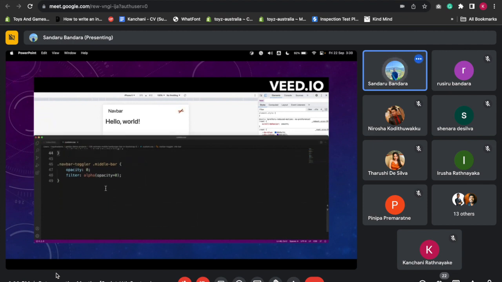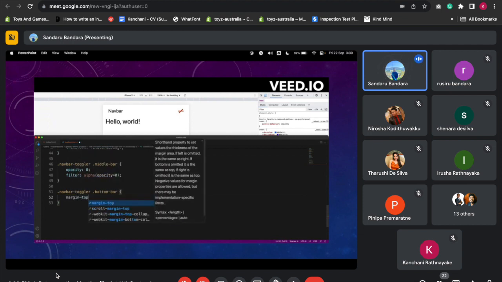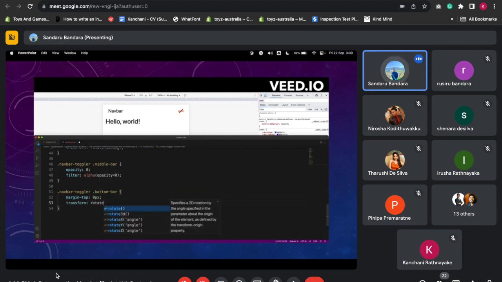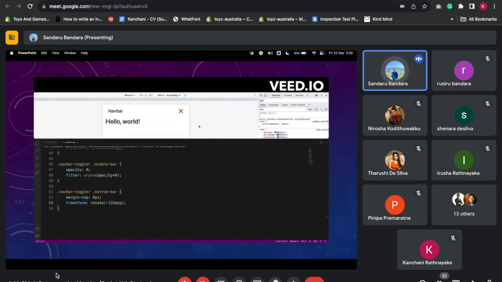So if we come down, you have the top, the middle, now we have the bottom bar, navbar toggler, and we'll say bottom bar. And this is going to rotate in the exact opposite direction. So we're going to say margin top to bring it up to the top, and we'll say 0 pixels. And then we're going to say transform and rotate at negative 135. 135 DEG, we're going to find that negative key. Now what happens is, there it goes. Check it out. We have the X looking great.